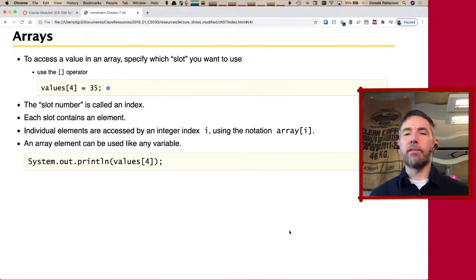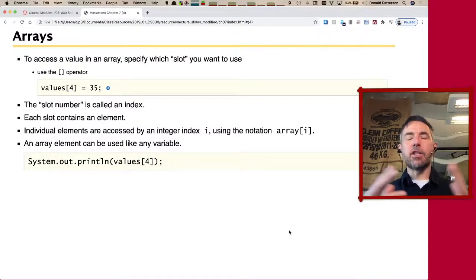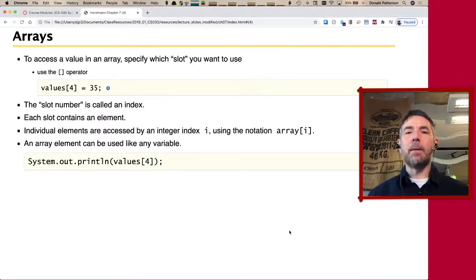So we've lost whatever data was there previously. It's just been overwritten. It's gone. Possibly garbage collected, depending on the situation of what was there. That slot number, we call it an index. Each slot has some data that's in it. The data that's in it has to be matching the type of whatever our declaration of values was.